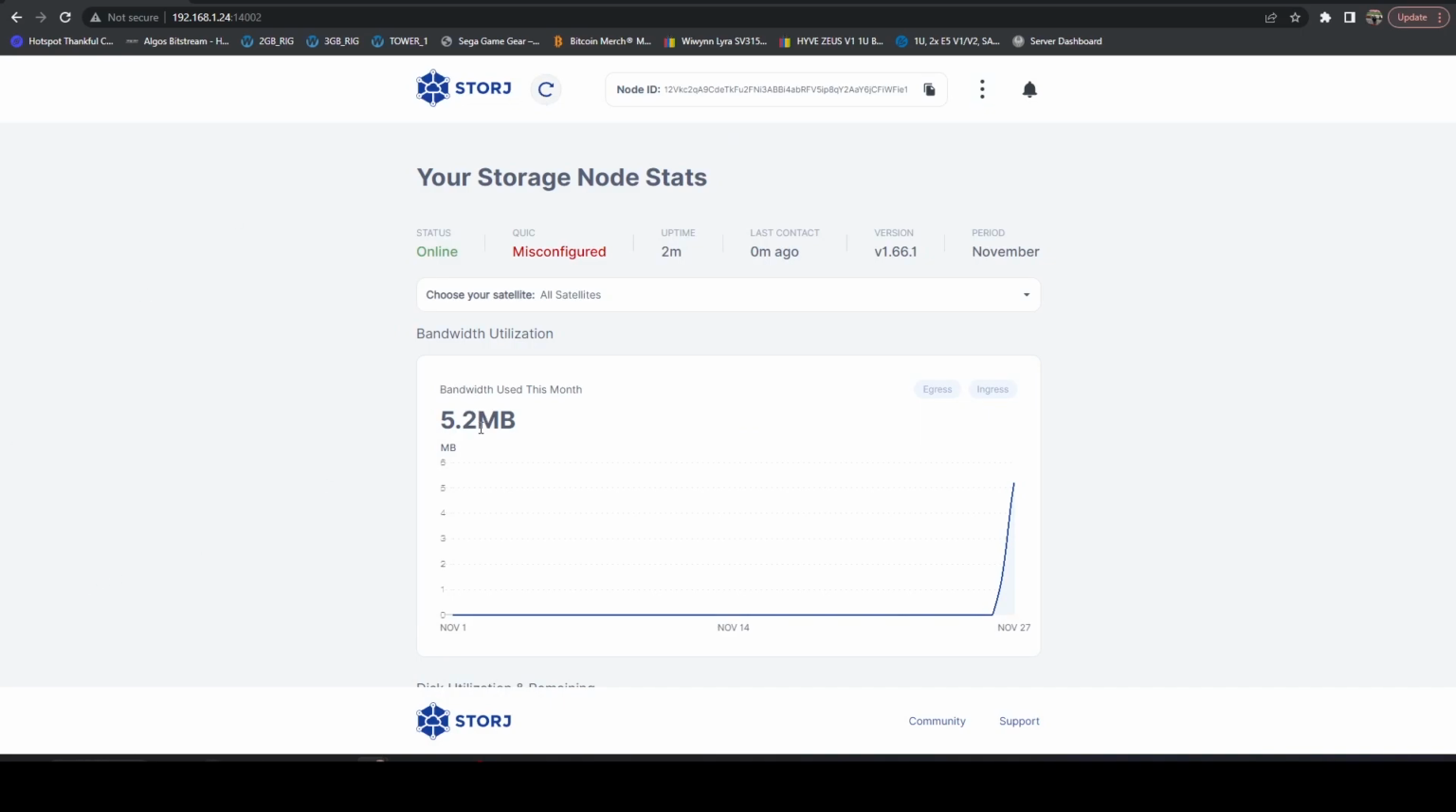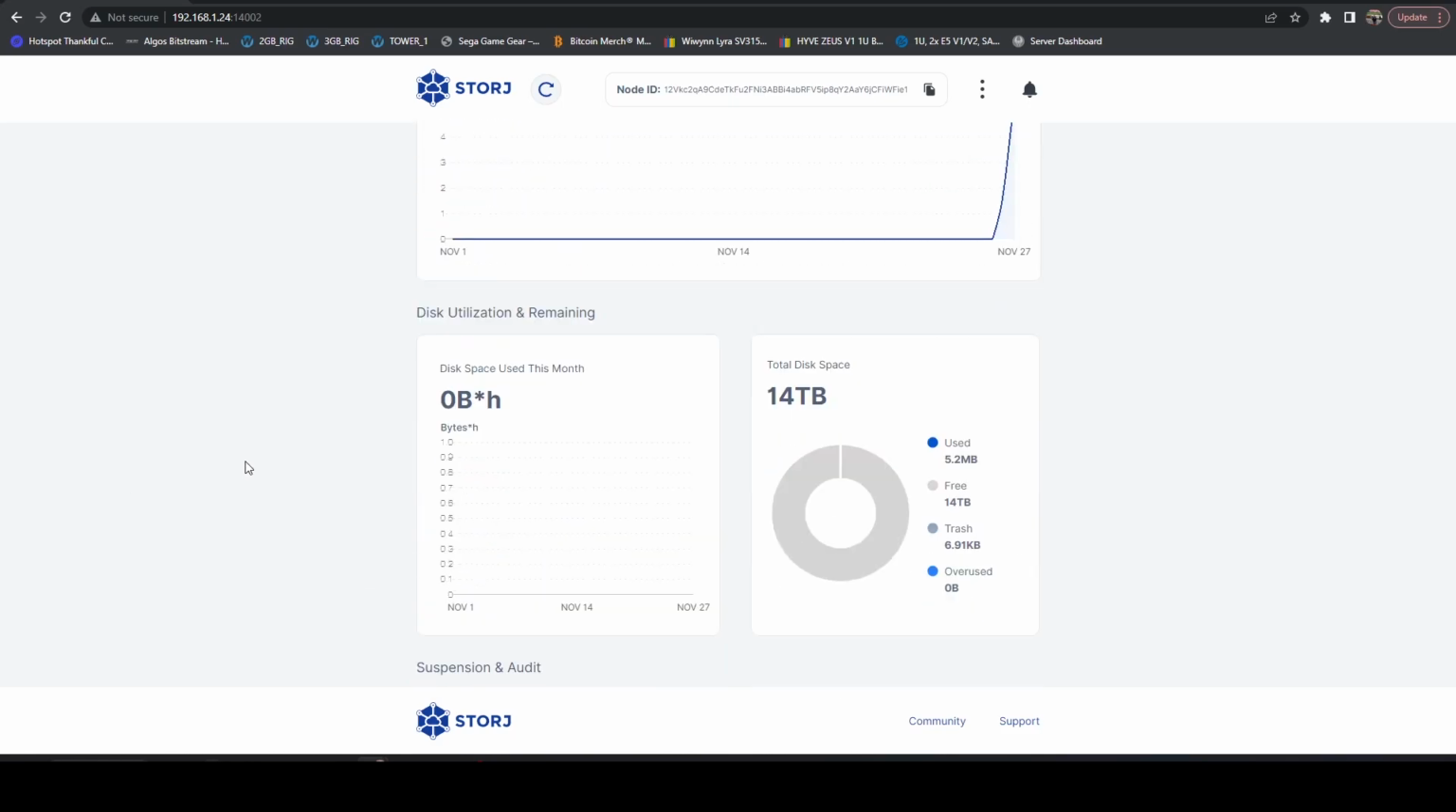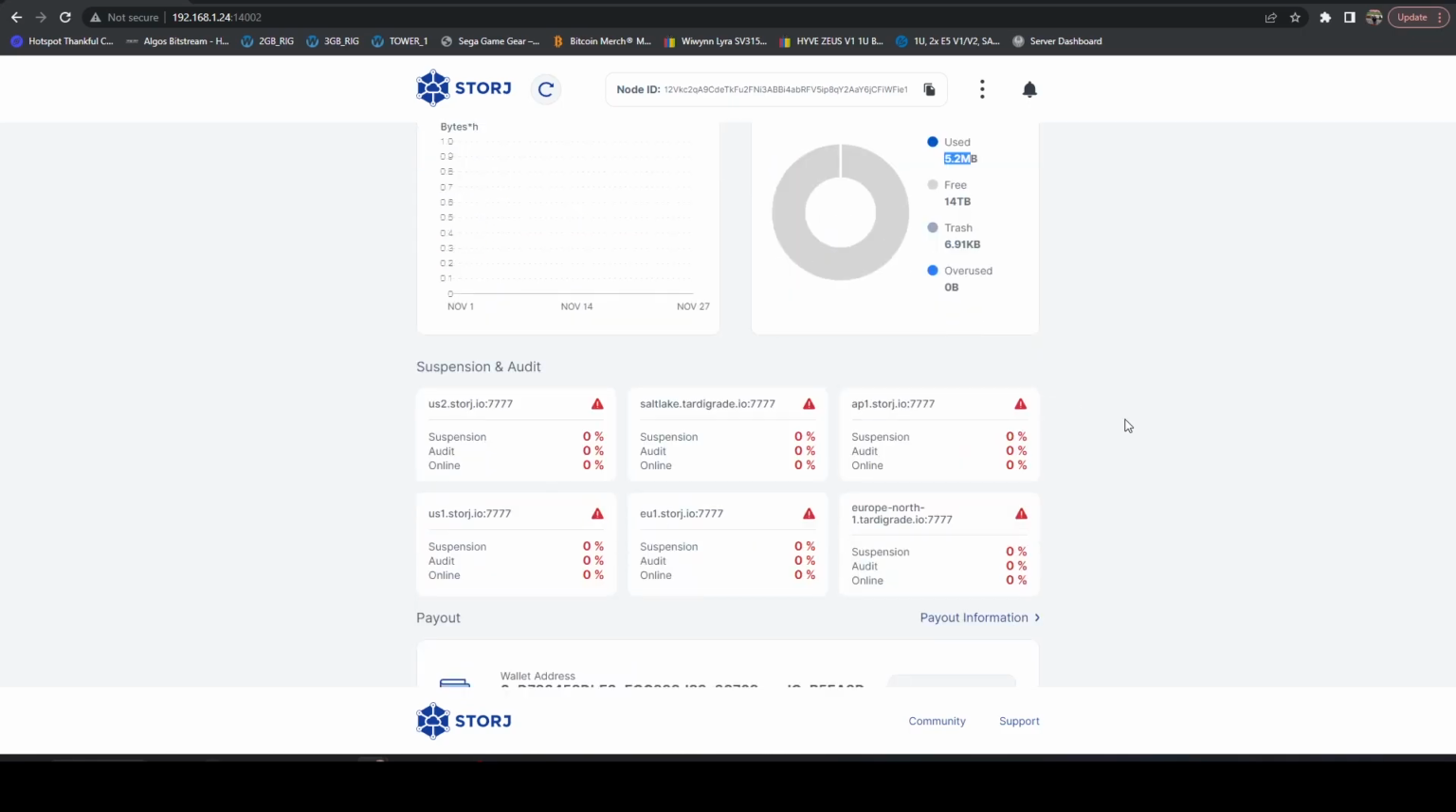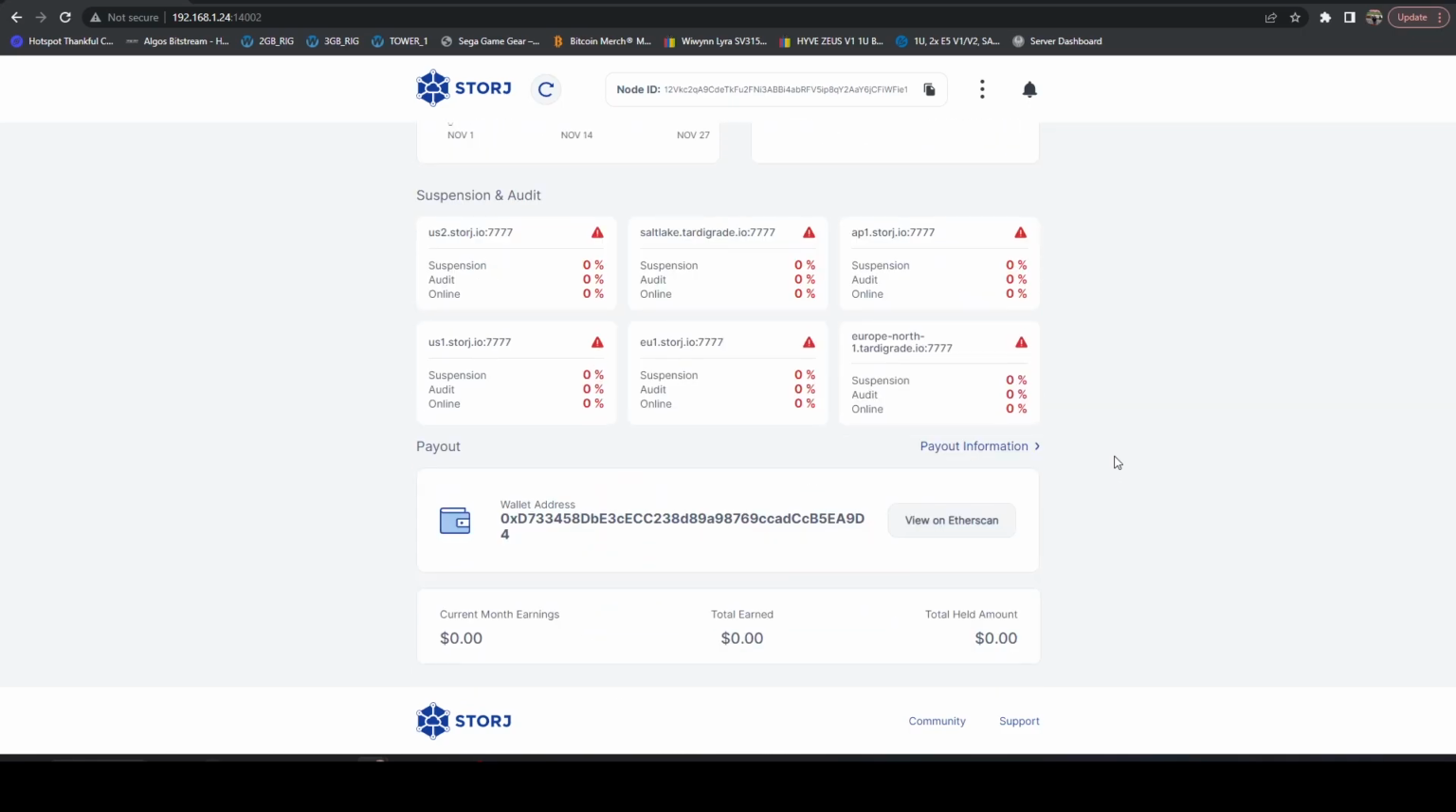You can see we've already had 5 megabytes of bandwidth used, and we're using 5.2 megabytes. So we're already receiving data, which is great.